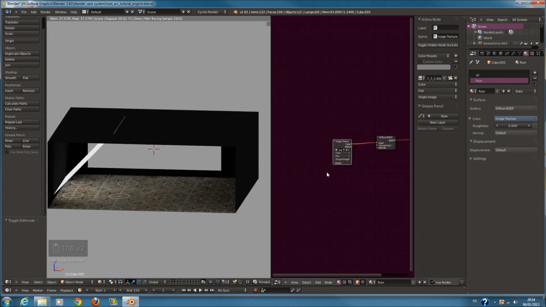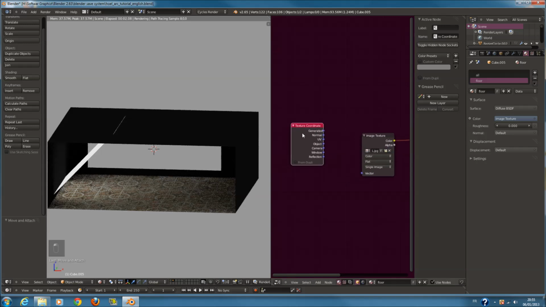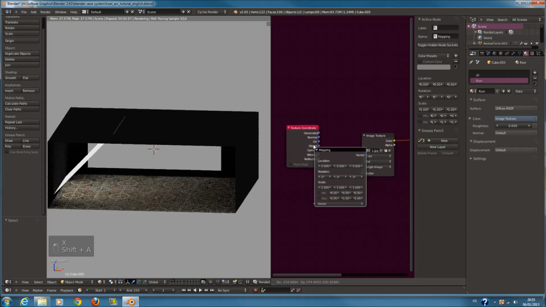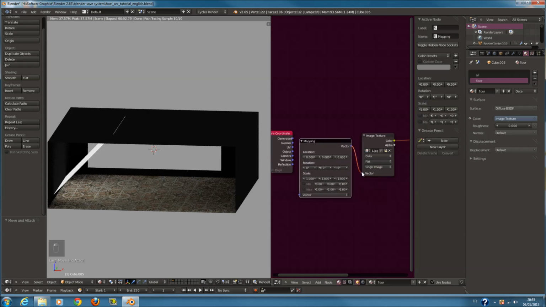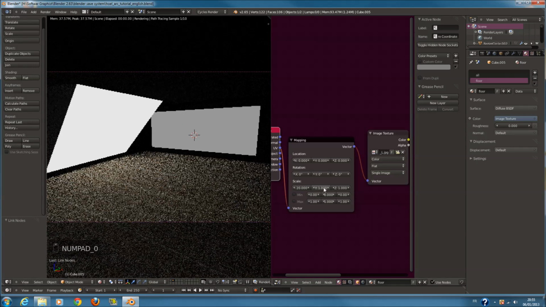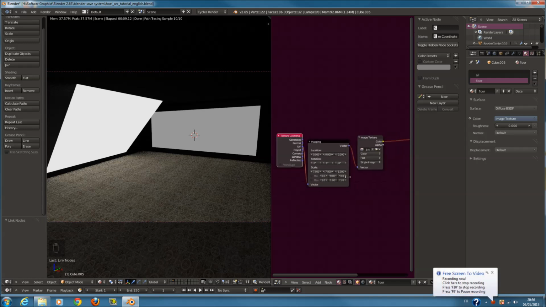good. And I want to scale this floor, so add an image, the texture coordinate again, and the normal bump, not bump but mapping. So move this object here and scale to 20, now change to 7 here and 7 here.